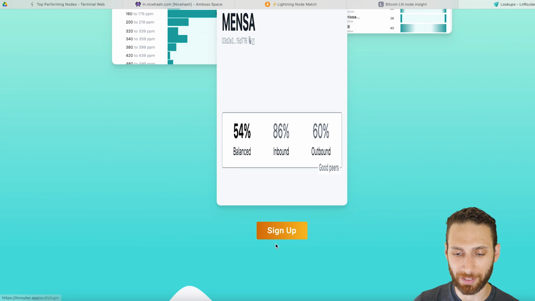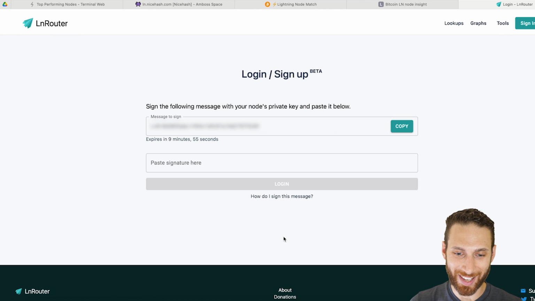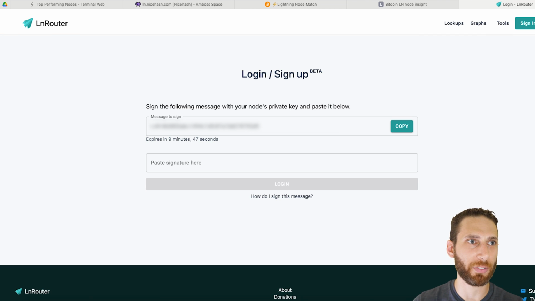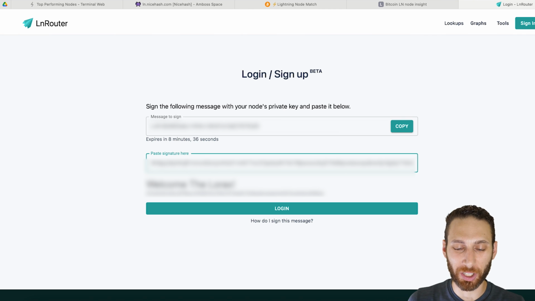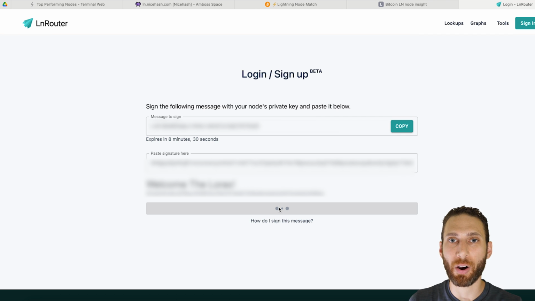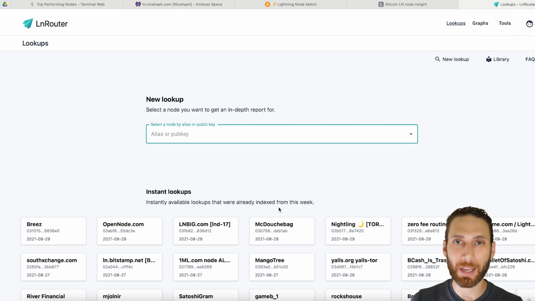So let's go ahead and sign up. I see they have a nice little special right now. And what you will have to do is sign the following message with your node's private key and paste it below. Well, why don't we go ahead and go off camera for a moment and we'll do exactly that. All right, we are back, and if you are curious how I did that signing procedure, you can go ahead and check out my tutorial video on Amboss.space, where I actually explain exactly how you can sign a message and therefore log into Amboss. This is the exact same process here for signing in to LNRouter.